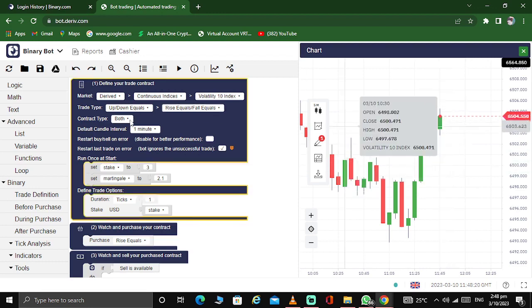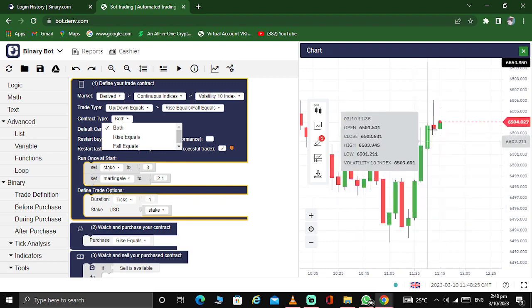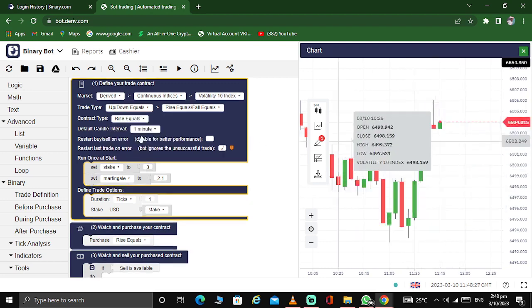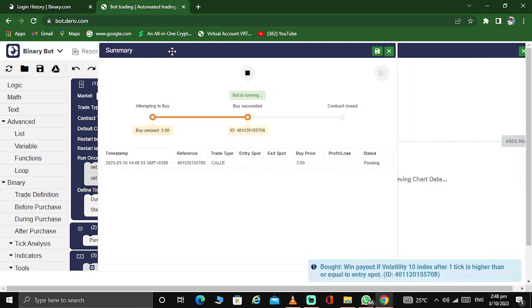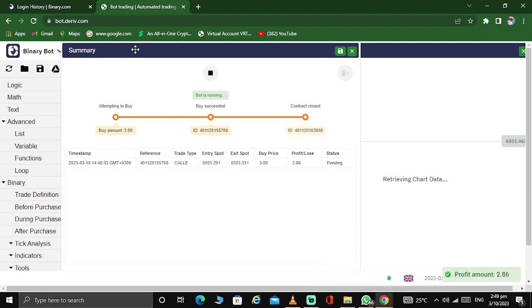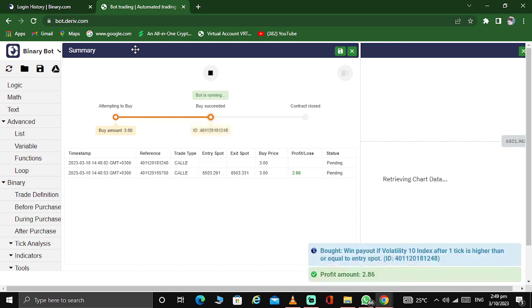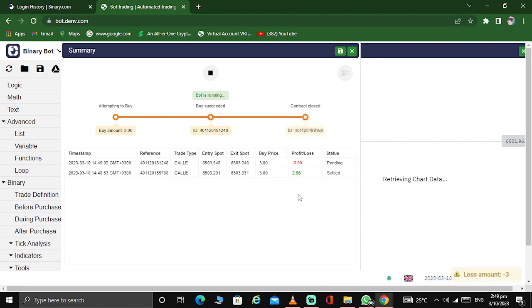If it is buying, you just use the 5-minute candle and look at the last 5 candles. So we're going to use rise equal, and let me run the bot actually. So let's run it. Calls equal. Let's confirm if the martingale will be working, and everything will be working.